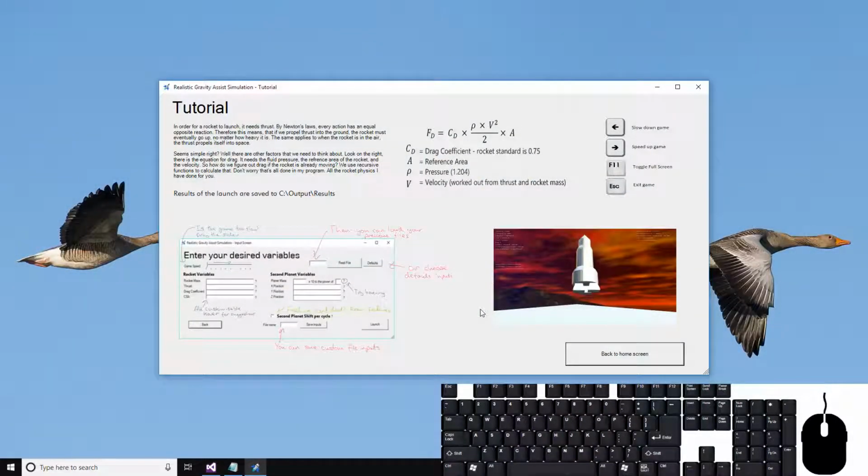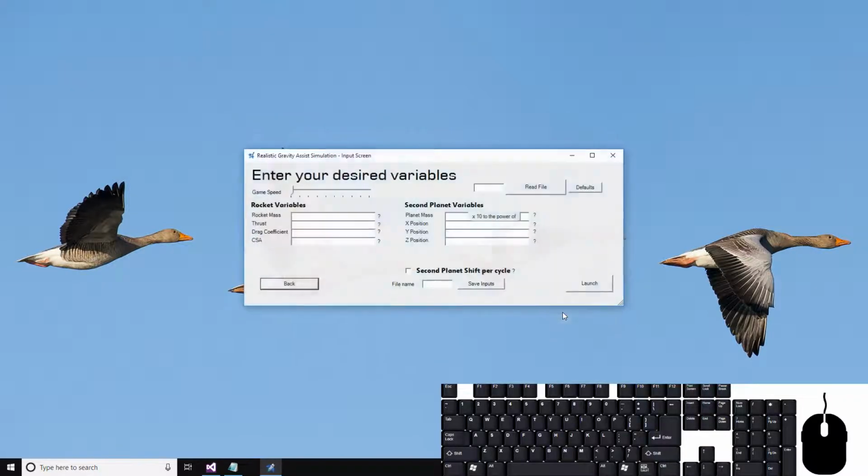So you go to your tutorial screen and you're greeted with more in-depth detail of what gravity assist is and how the program works. It tells you where the results are saved and has a labeled input screen. You have your drag formula and you have controls. So you can go back to your home screen and we'll go straight onto the input screen.